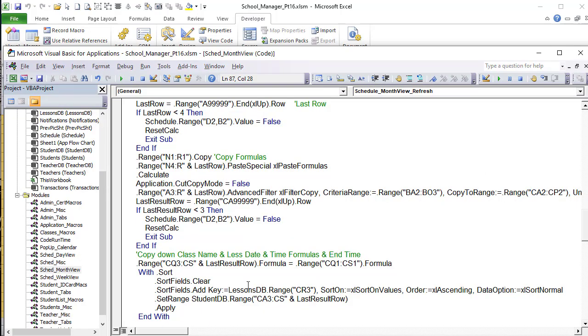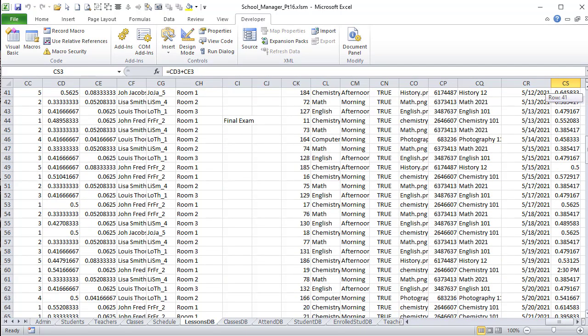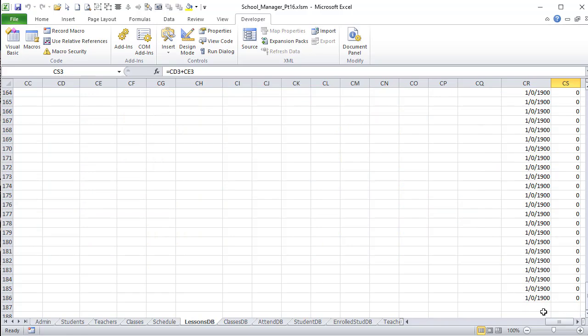So now we've got our criteria set. We've got our new formula in CS. Now we'll go ahead and run that, and we'll take a look at the results. Okay, good. So now we've got an end time, but it's in decimal format. We'll take a quick look at that. Decimal format is fine for now.